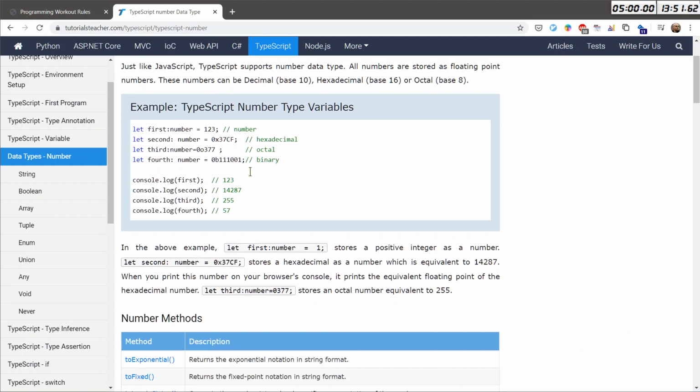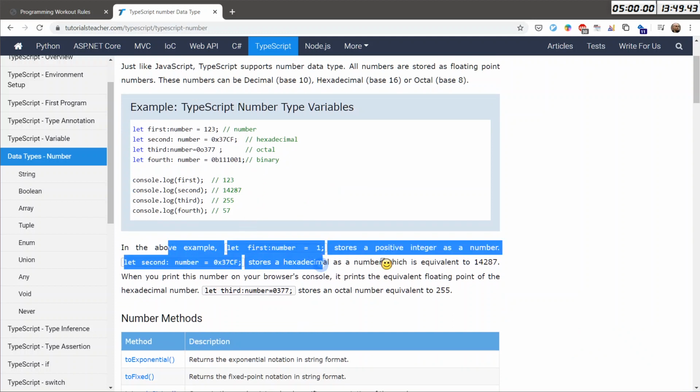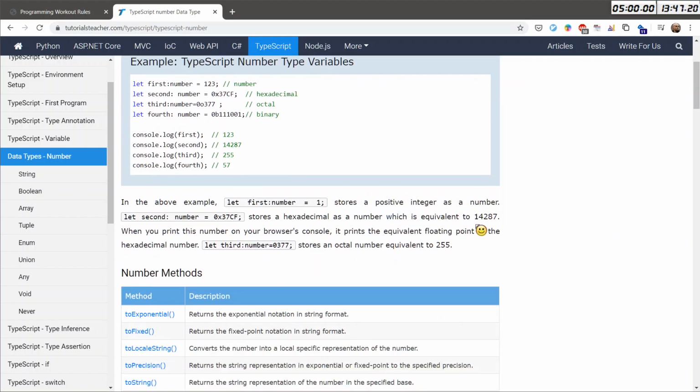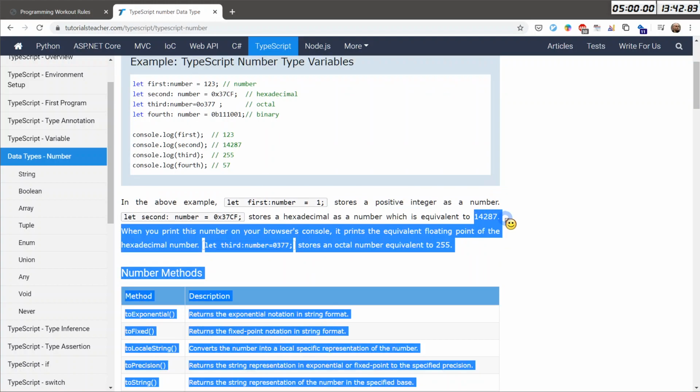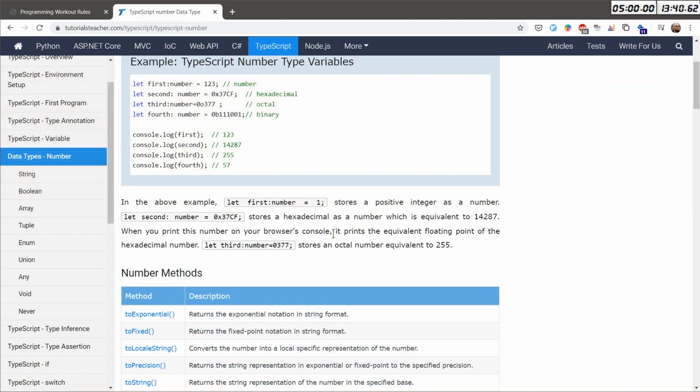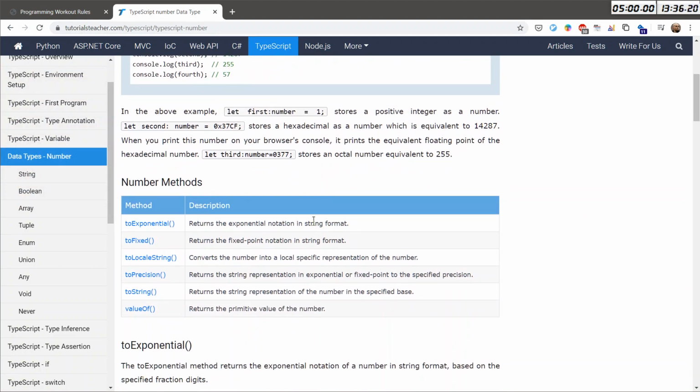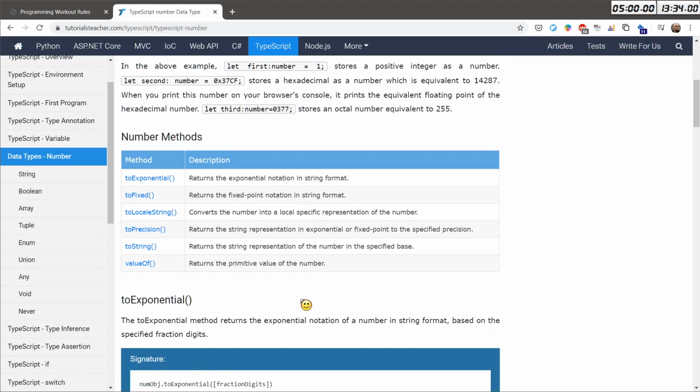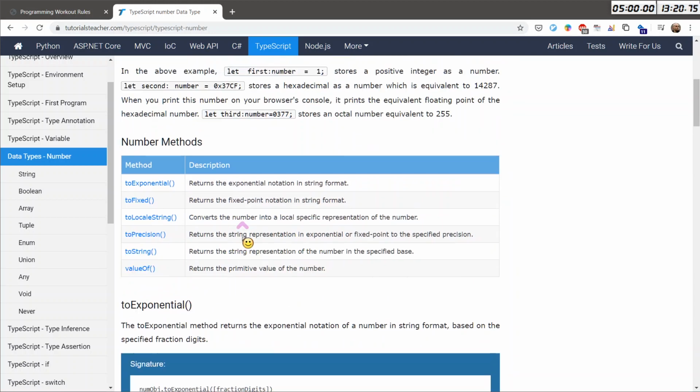So, we have those. In the above example, it stores a positive integer number, and it stores hexadecimal, which is equivalent to that. Okay, they did a different one. Now, number methods. We have toExponential, toFixed, toLocaleString, toPrecision, toString, and valueOf. Okay, so now we will do the methods.